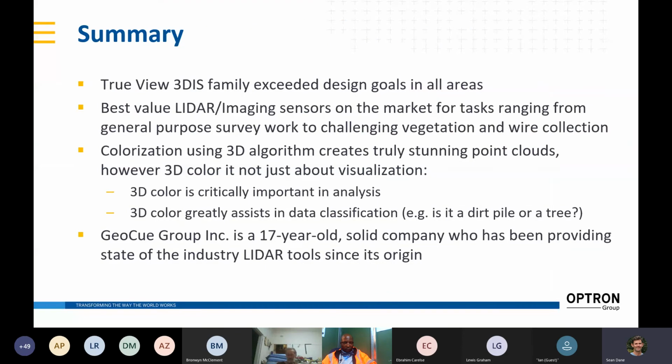Quick summary to round up, and then we'll have some questions. This relates back to a slide that Lewis had in the beginning. The goals of producing these types of systems, from what I've seen and the experiences I've had with TrueView and GeoCue over the last couple of months, is they certainly have exceeded what their goals were. I believe it's the best value LiDAR imaging system in the market today.